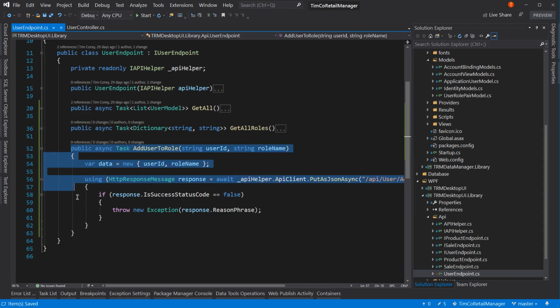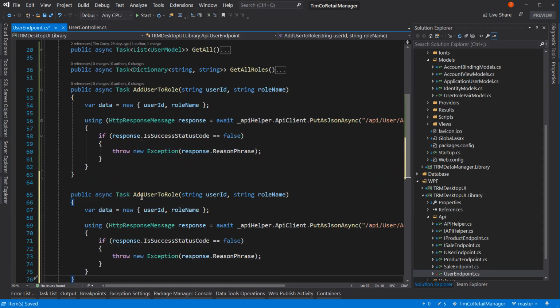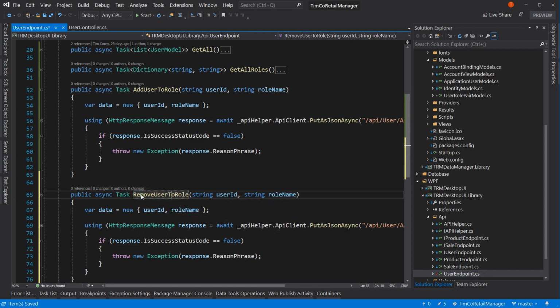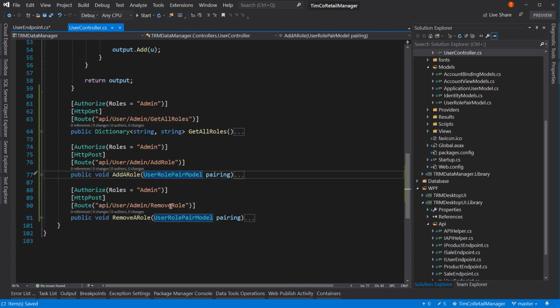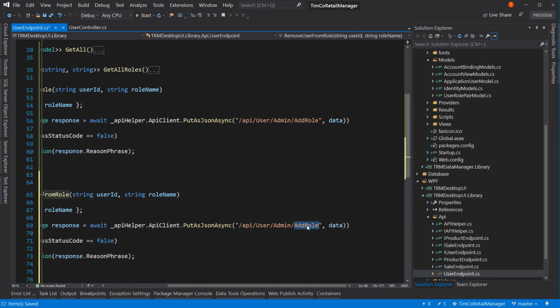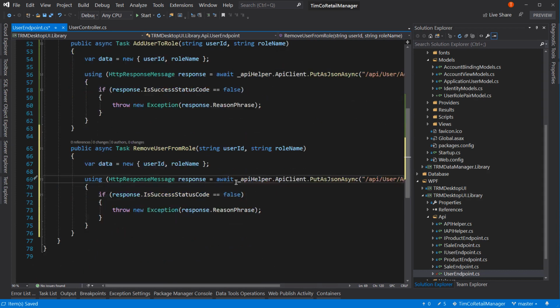So with that, I can then copy this and do it one more time for remove. So remove user from role. Everything else is the same here, except it's going to be remove role instead of add role. And now that should be valid as well.